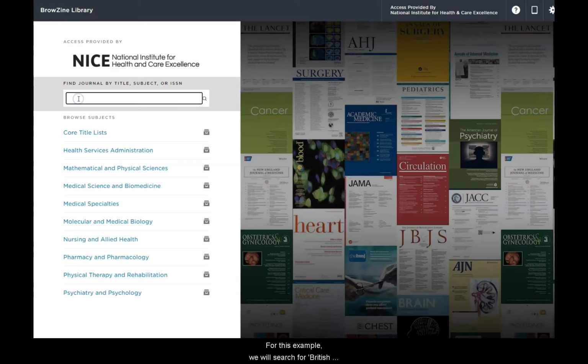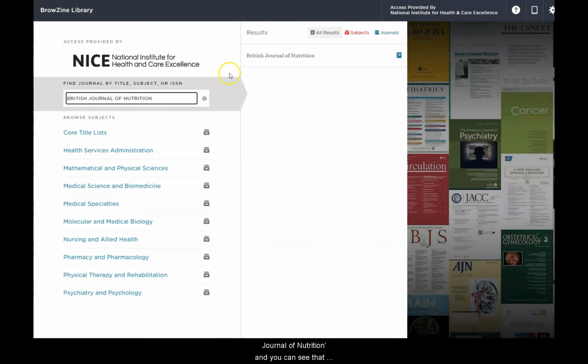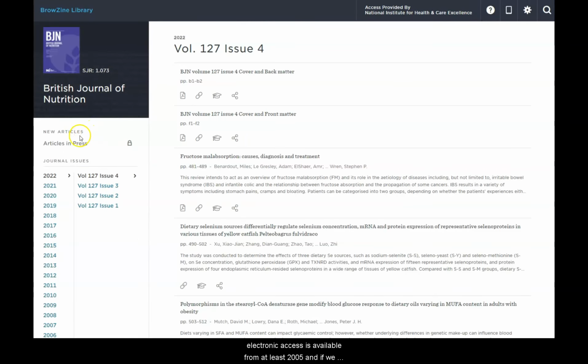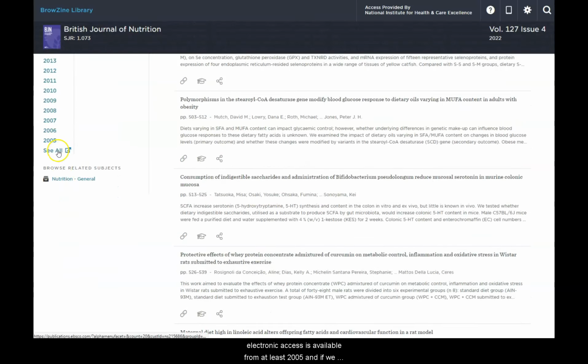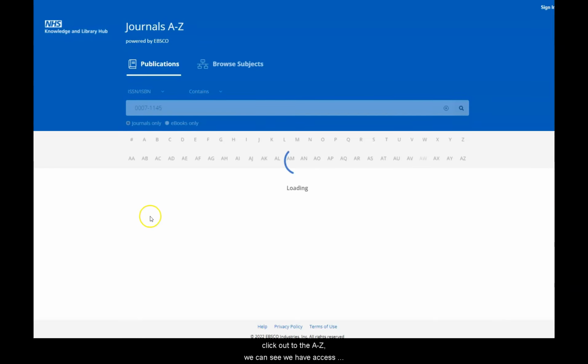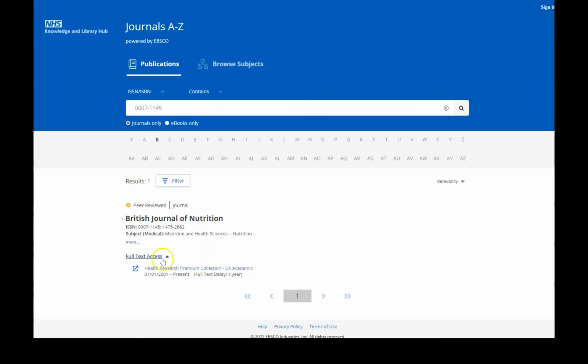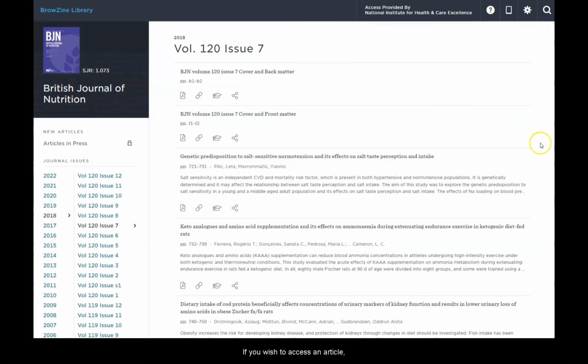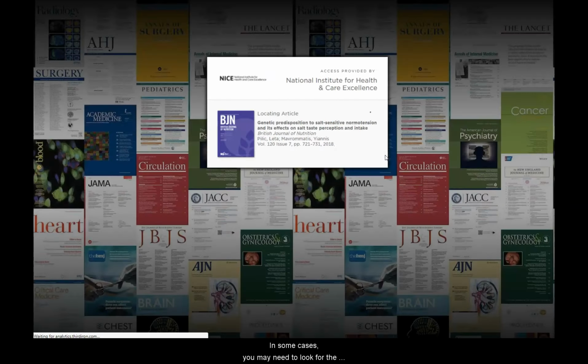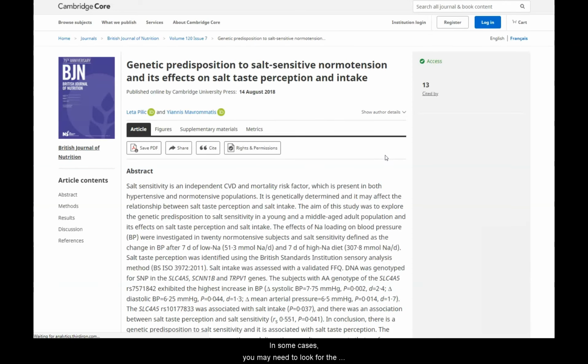For this example, we will search for British Journal of Nutrition, and you can see that electronic access is available from at least 2005, and if we click out to the A to Z, we can see we have access from 2001 onwards. However, it states quite clearly that there is an embargo whereby material is only available online once it has been in print for a year. If you wish to access an article, you would click on the link provided, which should take you to the publisher's website. In some cases, you may need to look for the Athens login again and enter your details.